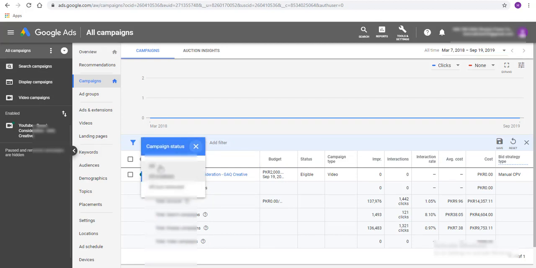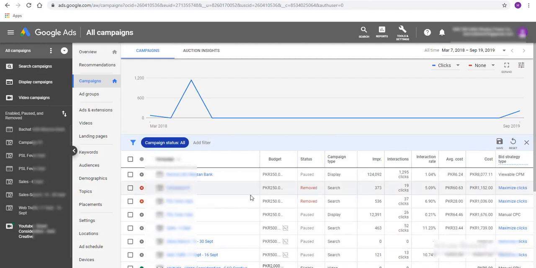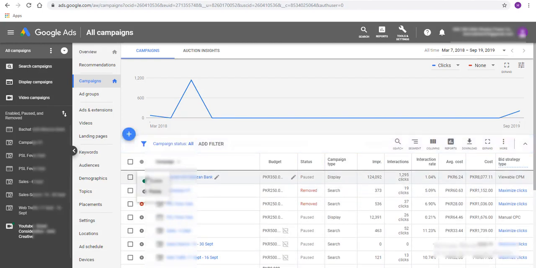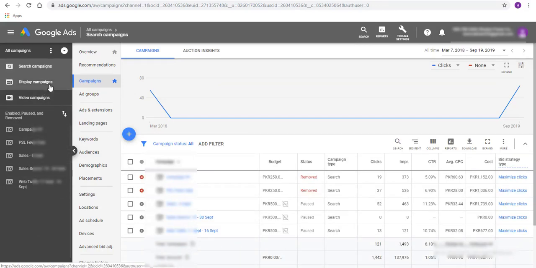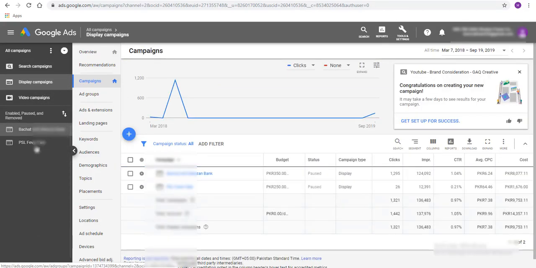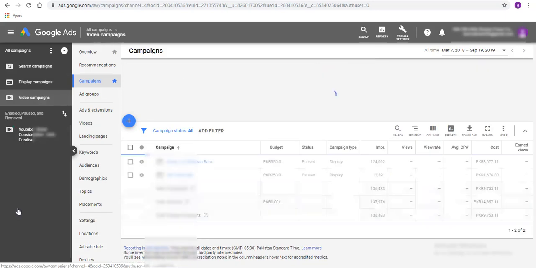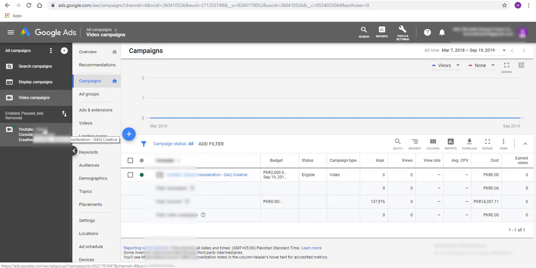You can see that this is the option to enable or pause any campaign. These X ones are the ones that I've already deleted. And here are the names of the different campaigns that I'm using. If I click on search, all of my search campaigns will come over here. If I click on display, all of my display campaigns will come over here. If I click on video, they come over here, right?